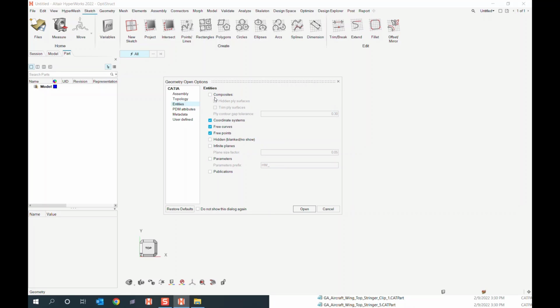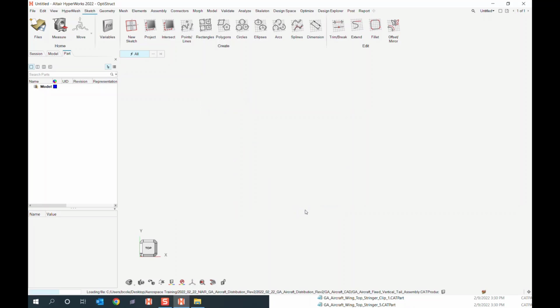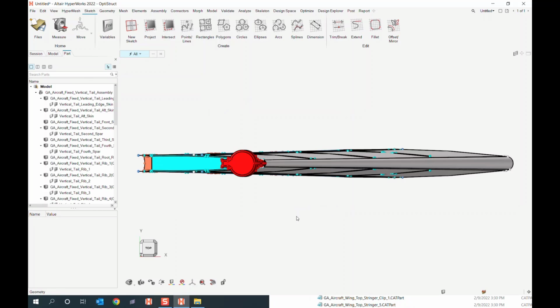Another option that will come up later is the ability to import the composite data from a CATIA file. With aerospace moving to composites, this is probably going to become more and more common. It's a great way to have less redundancy in bringing in the composites and modeling them. We'll talk composites later on in our series. So I'm going to leave everything at default and hit open, and this will open this CATIA product file for us.